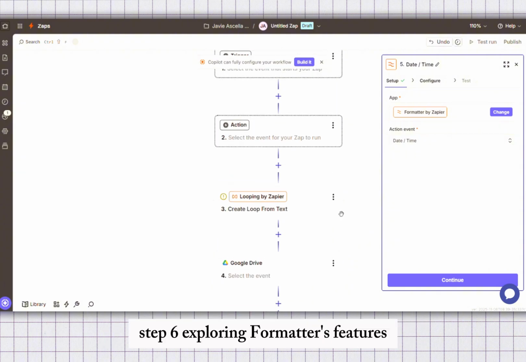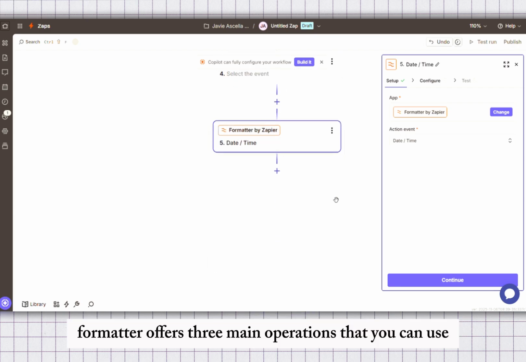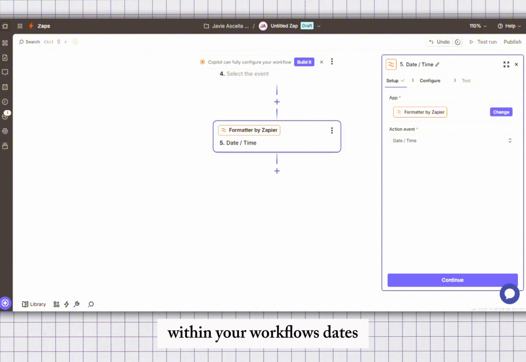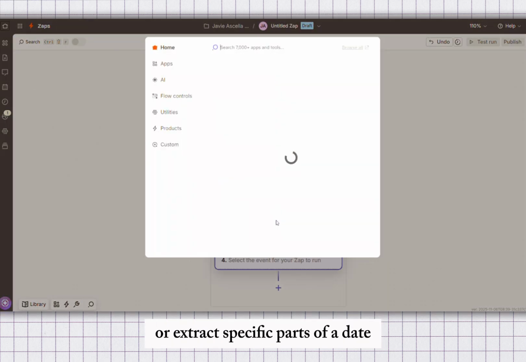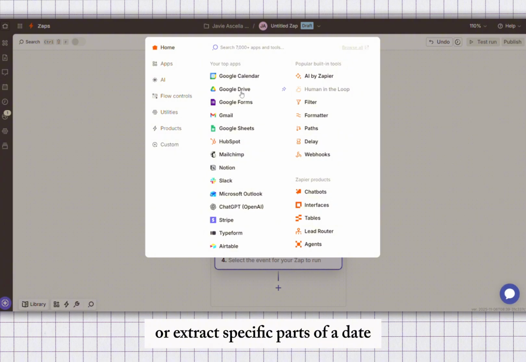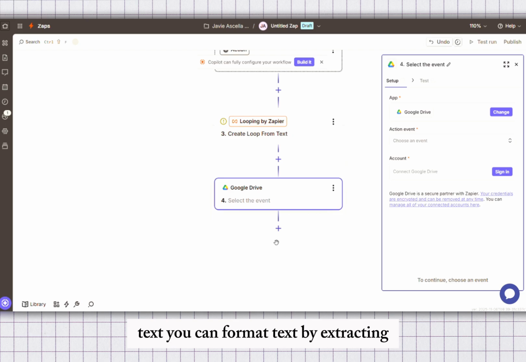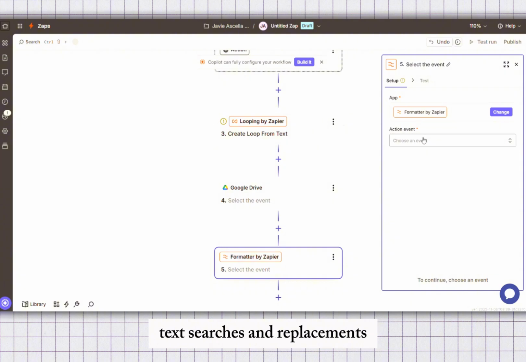Step 6. Exploring Formatter's features. Formatter offers 3 main operations that you can use. Numbers. It's great for performing calculations automatically within your workflows. Dates. You can change date formats, add or subtract time, or extract specific parts of a date like the day of the week or the month. Text. You can format text by extracting, splitting, and modifying strings. You can even perform simple text searches and replacements.